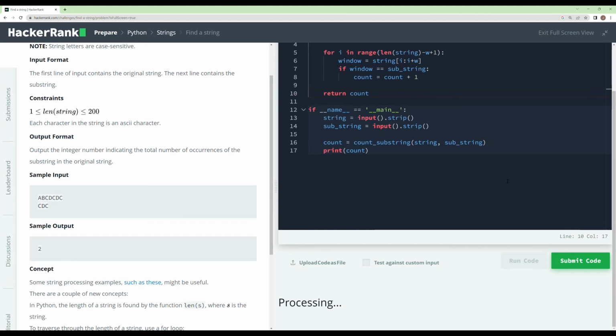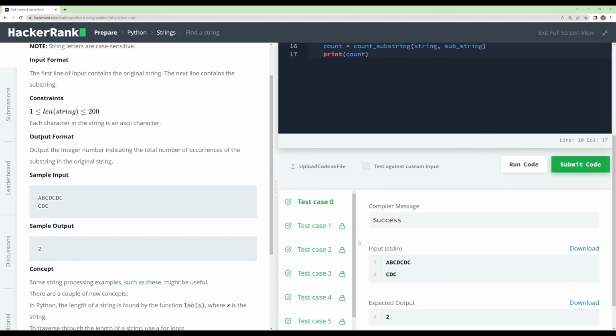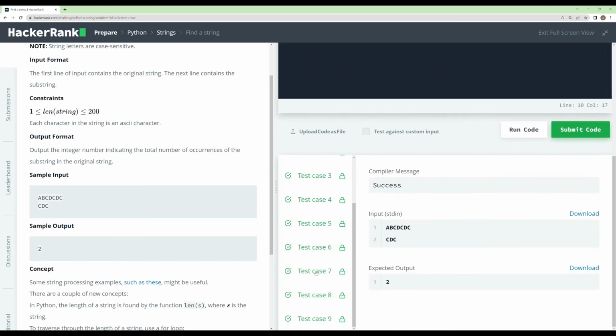Let's run our code. Very nice. Let's submit it. And it does pass all the test cases, so we're good to move on to the next one.